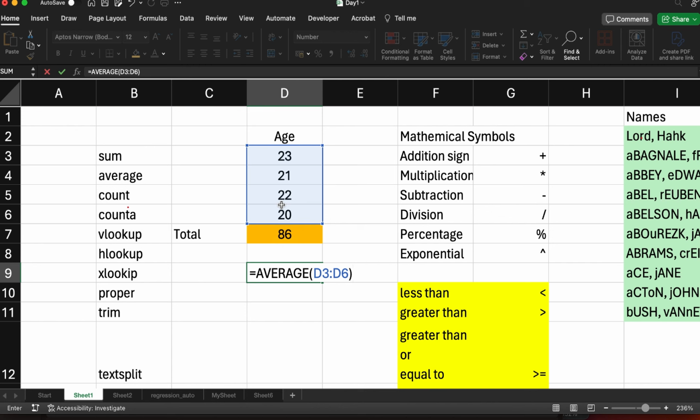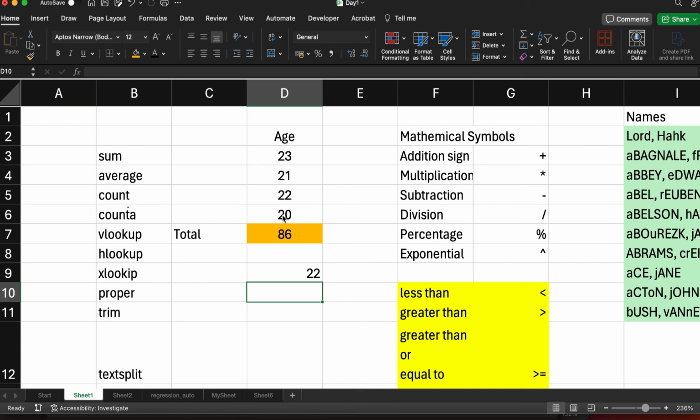Another way of doing the same thing is by selecting this cell which represents the age of the first student, and we keep selecting them one after the other. And each time we bring the comma, till we get to the last one. So the average age in the class is 22.